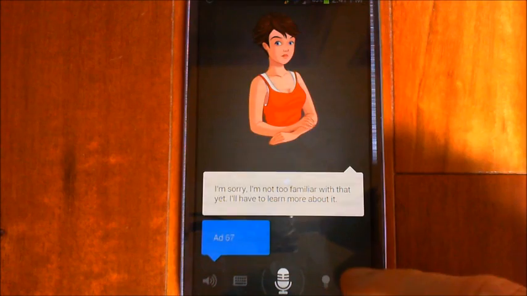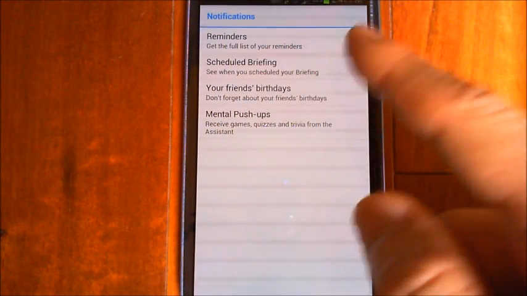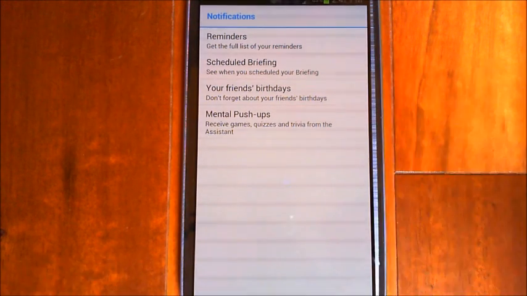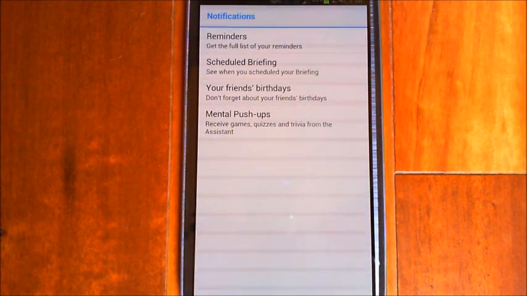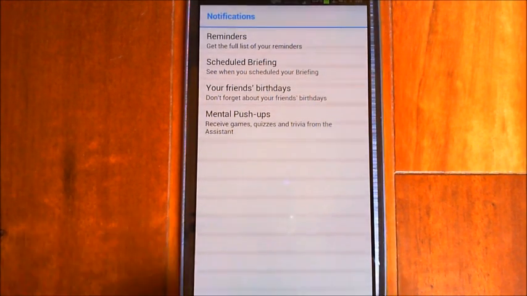And then the next thing is notifications, the reminders. Once you've created those reminders, you have two options there. You can either list them all, or you can delete them all. You can't delete them one at a time. That's kind of weird.